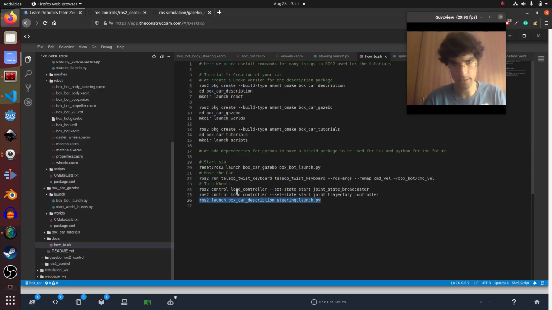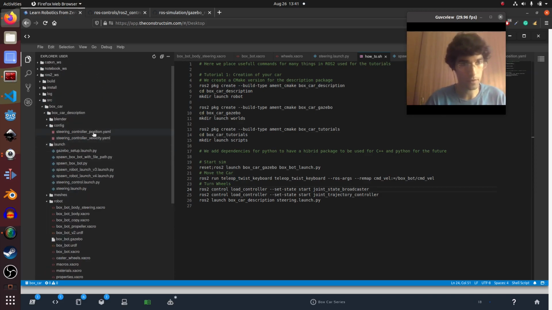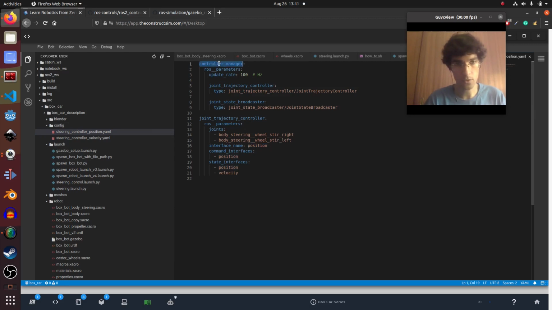For that I have this command that I've left here. We have to load the joint state broadcaster, and then we have to load the joint trajectory controller. These two controllers are the ones that we were defining here in the config file. As you can see, the controller manager has two: joint trajectory, which controls all the joints, and the joint state broadcaster, which broadcasts the value of the angle, which is very important to have first to control and then to have it in RViz.